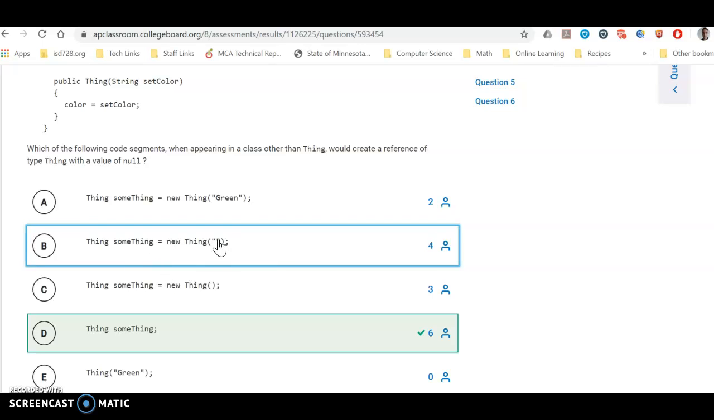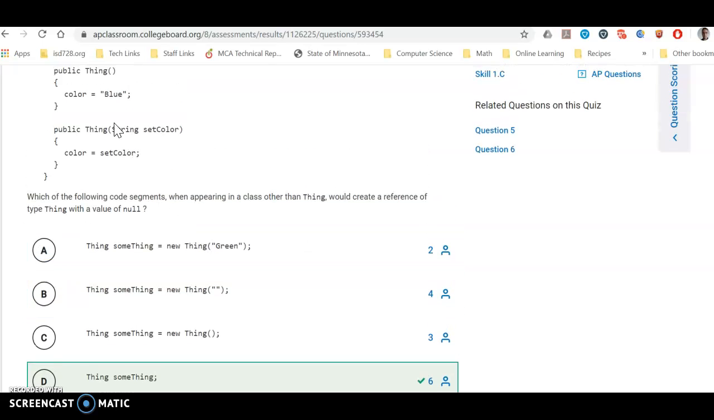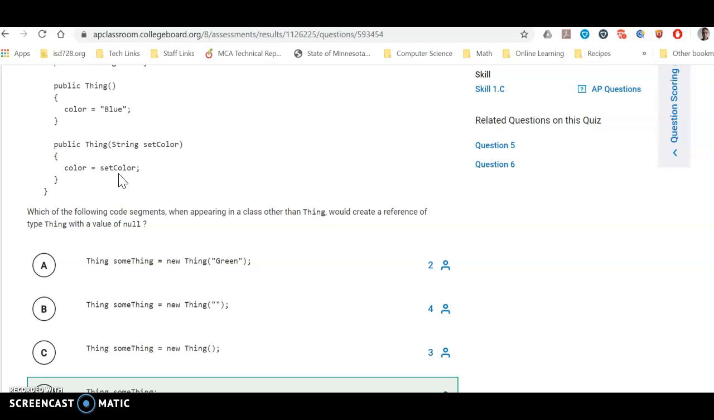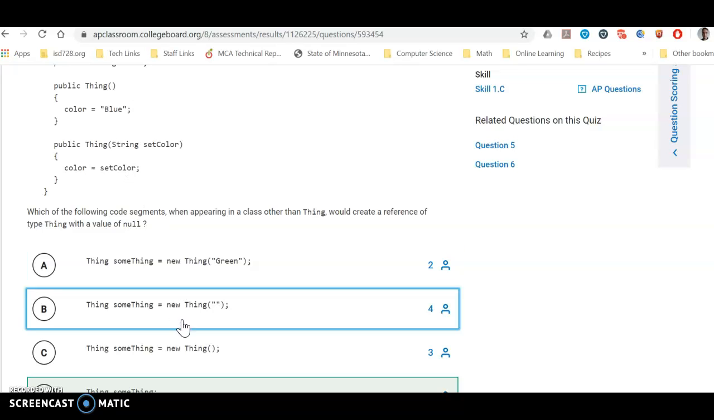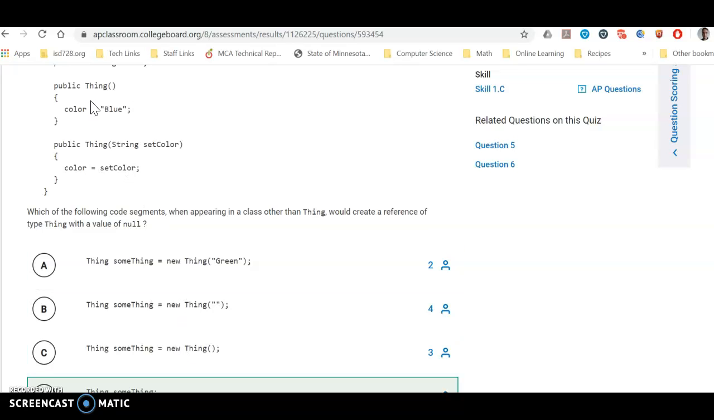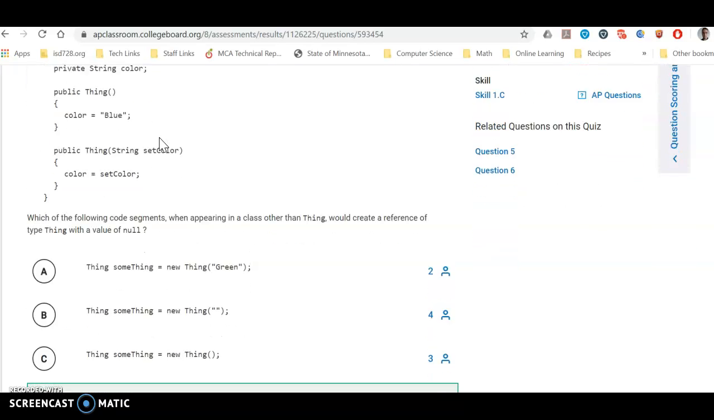But once they do new thing, this one is using the second constructor, and it's just setting color to be kind of a blank string. So it actually does have a value, even though it's a blank string. And the new thing here, it by default sets the color to blue, right? So that's going to have value and everything.